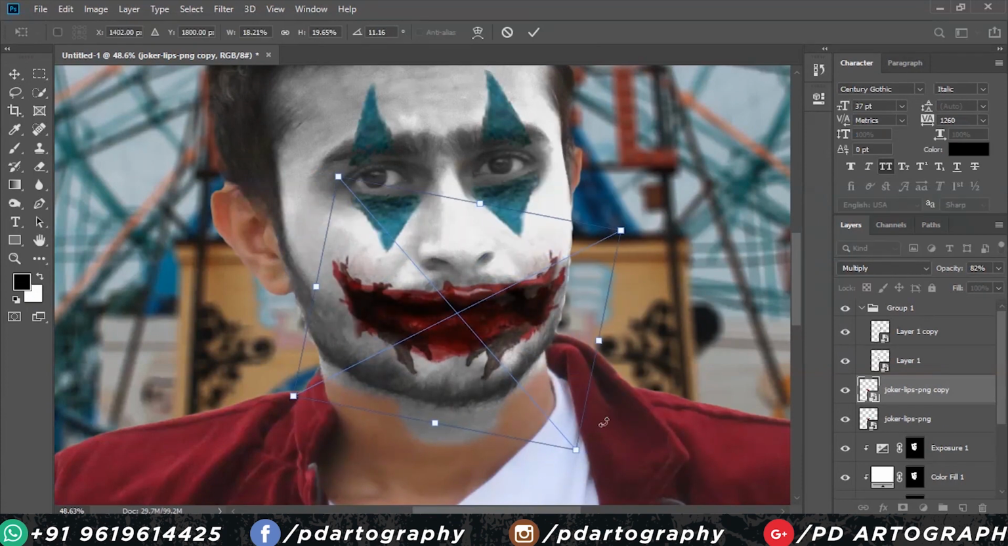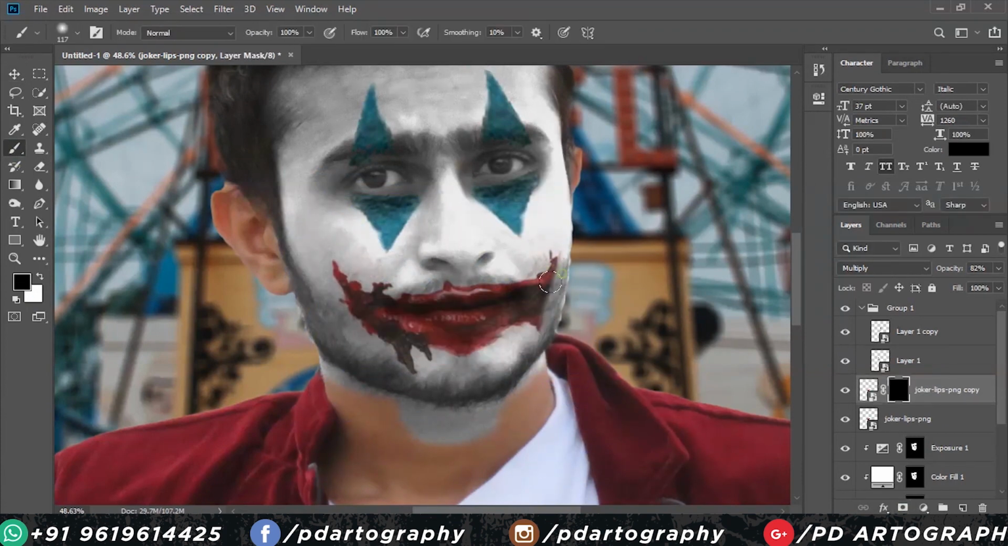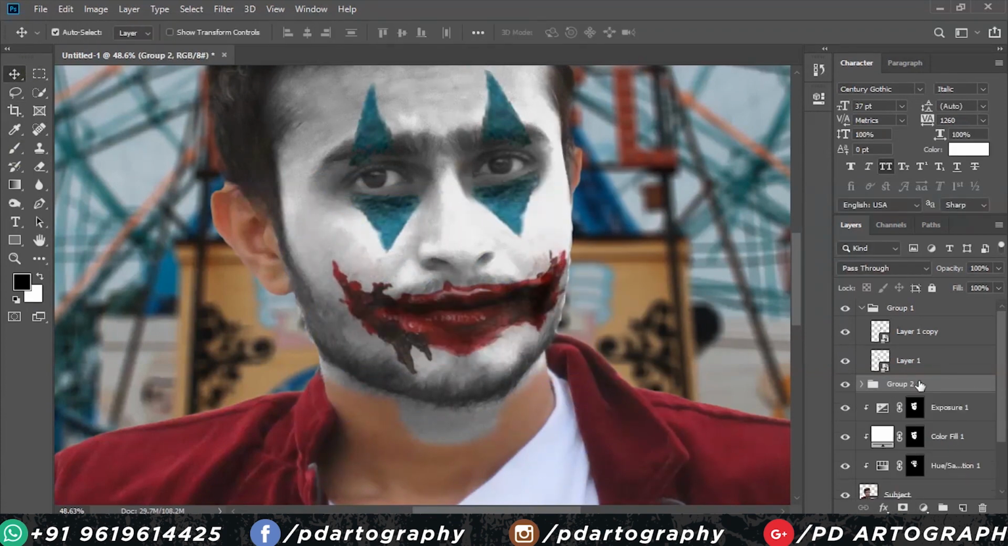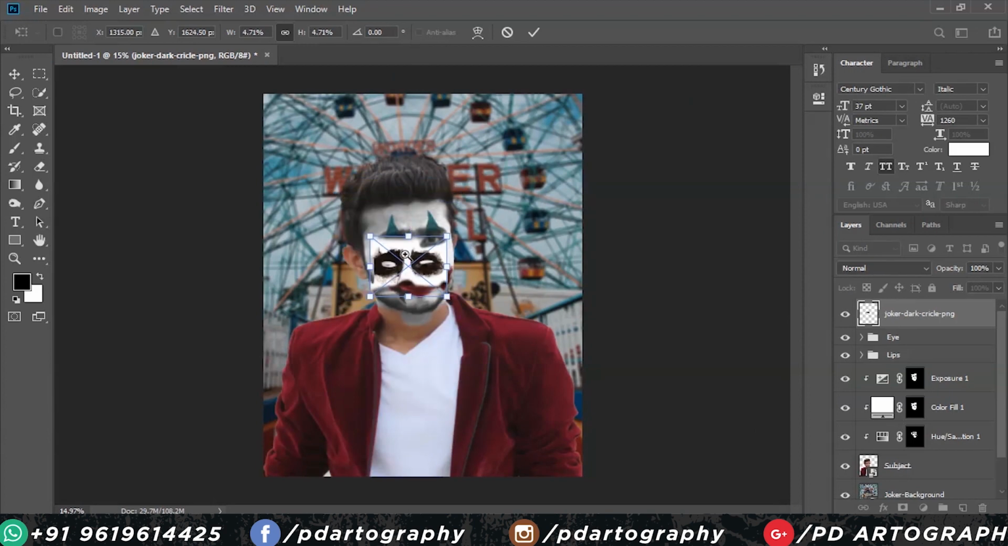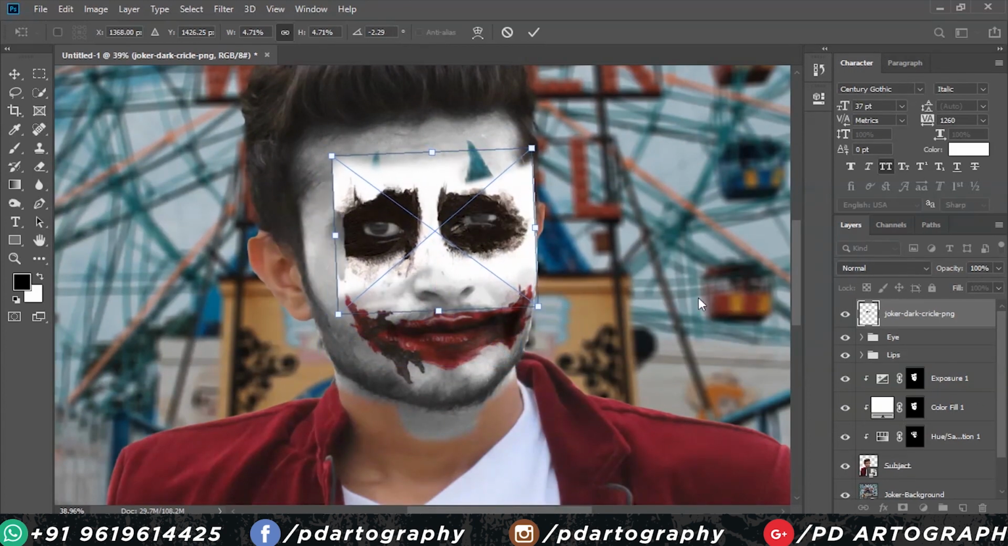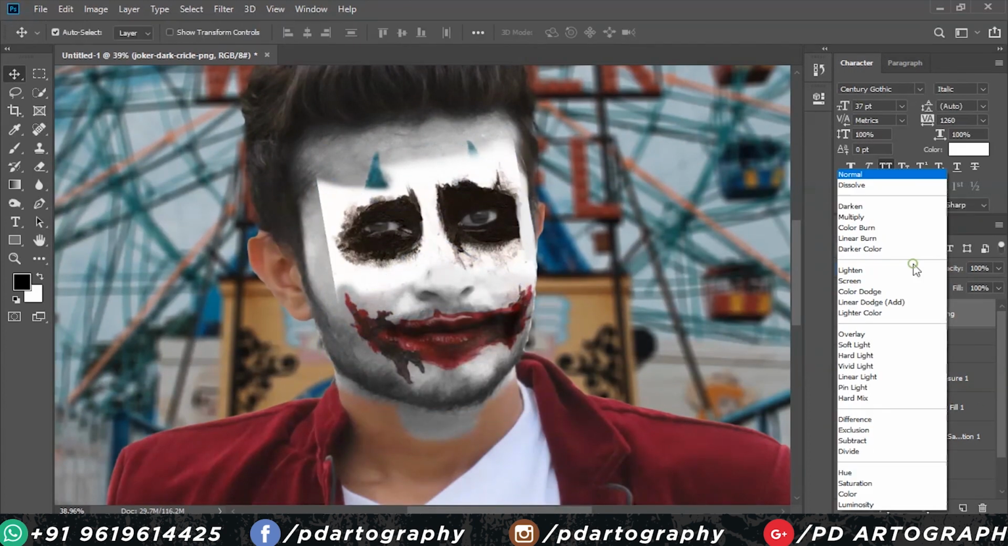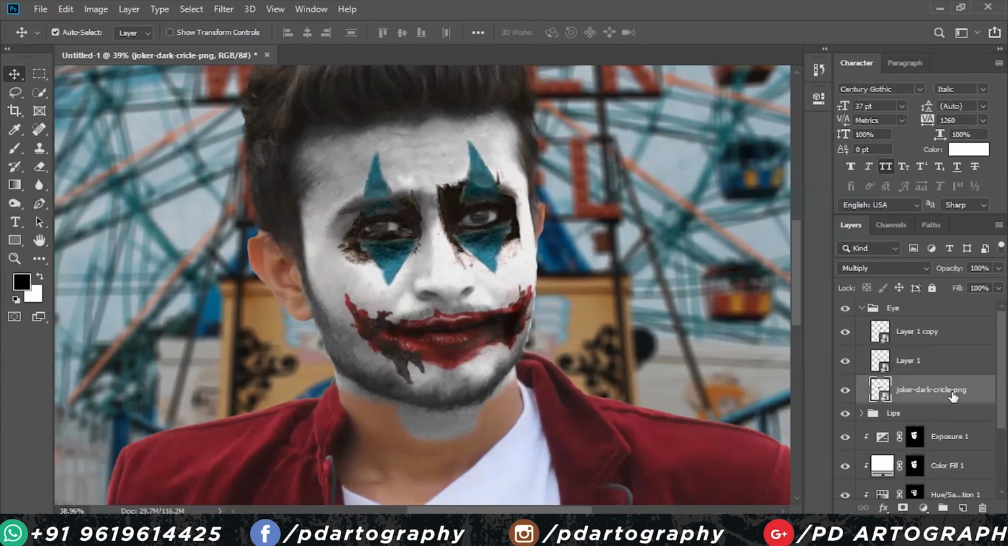And then I copied the Joker lips layer for the other side, which I forgot before. Then comes the dark circles or the black makeup around the eyes. Set it to multiply. To give it a realistic look I used blend if.